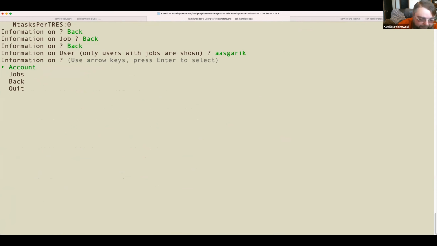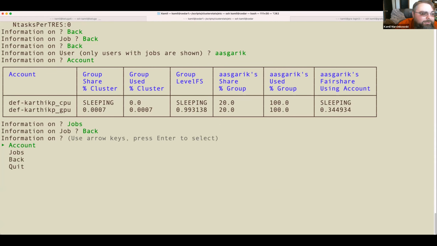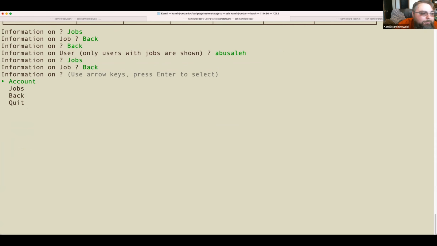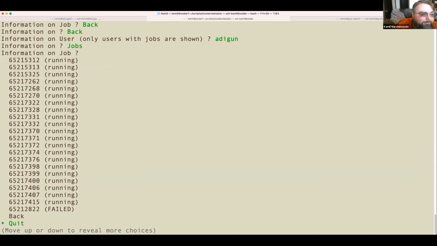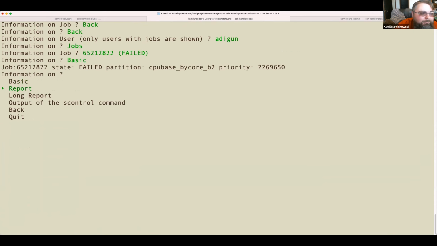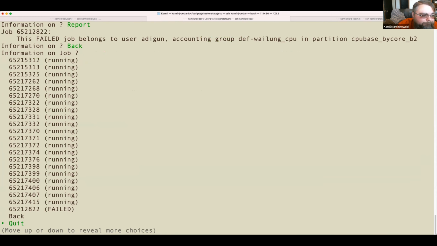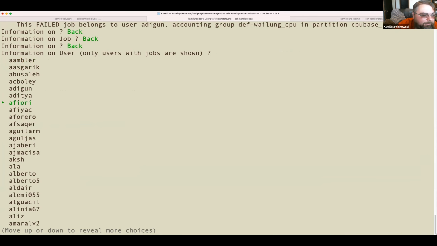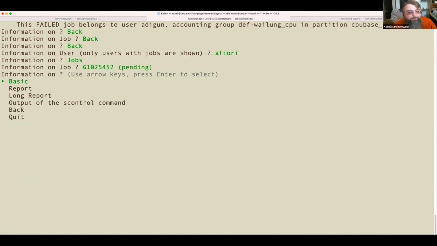In here, I have the ability to look at other people. You won't. I'm just trying to find a job that is queued. All these users seem to have. Oh, here we have a job that's failed. And you're not going to get very much information on a failed job. Here we have a job that is pending, which means it's queued.